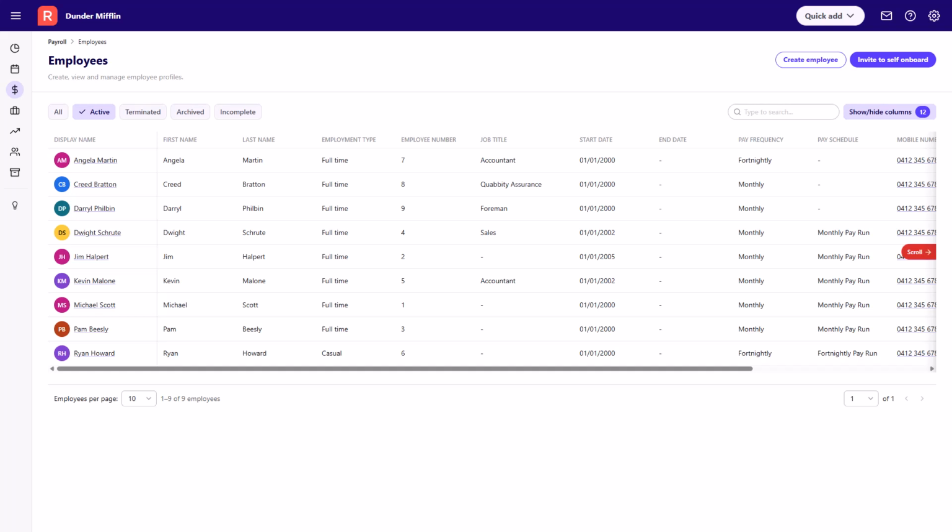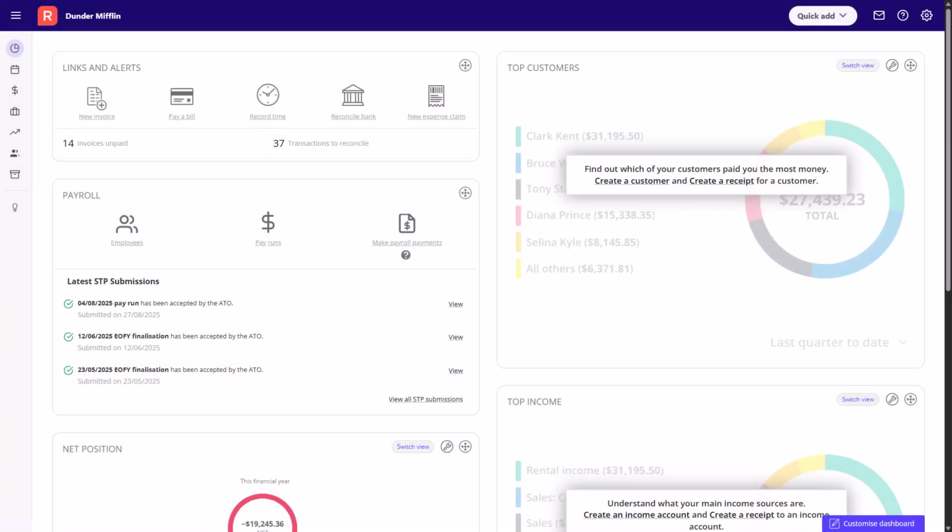Today, we'll give you an overview on creating a new employee. The process of creating a new employee is really straightforward, and it's organized into 5 easy steps which we'll take you through. So let's get started.